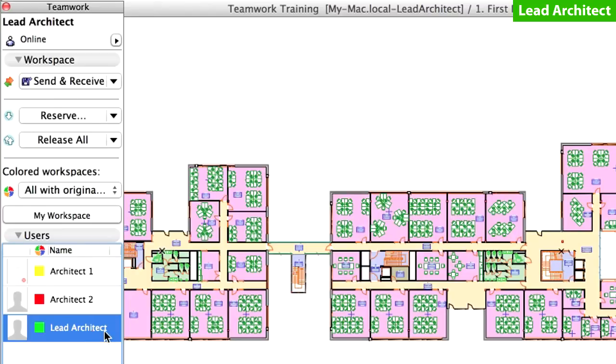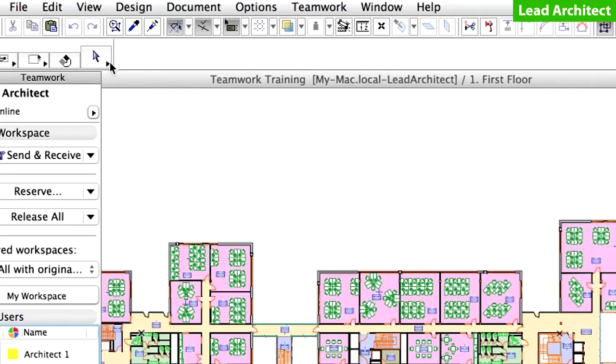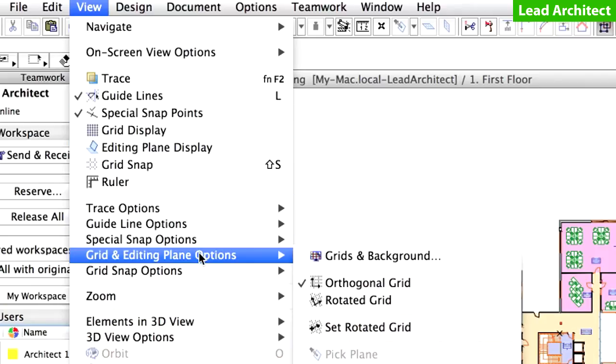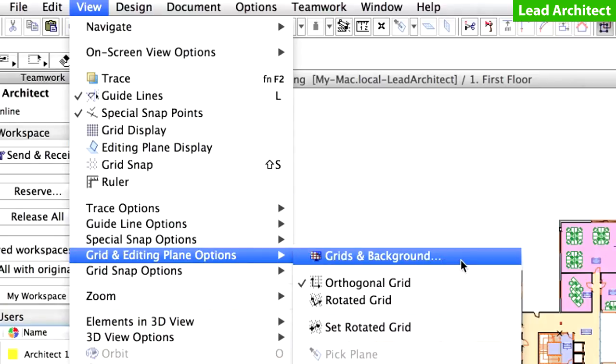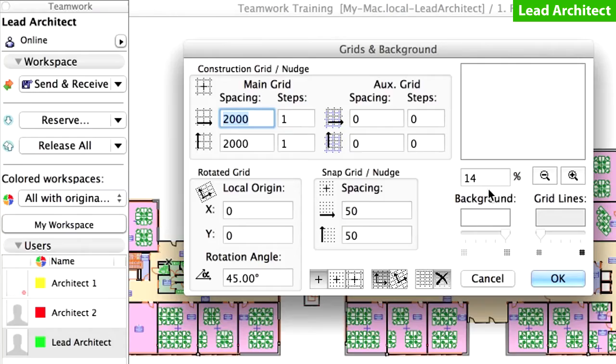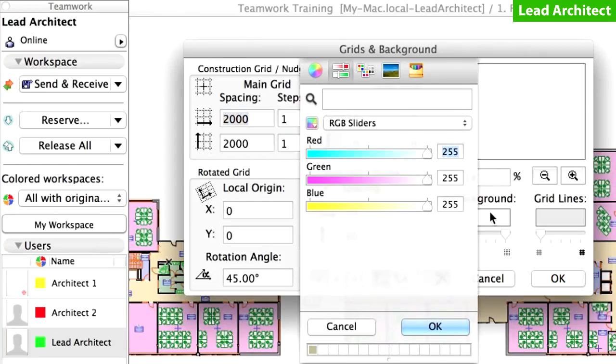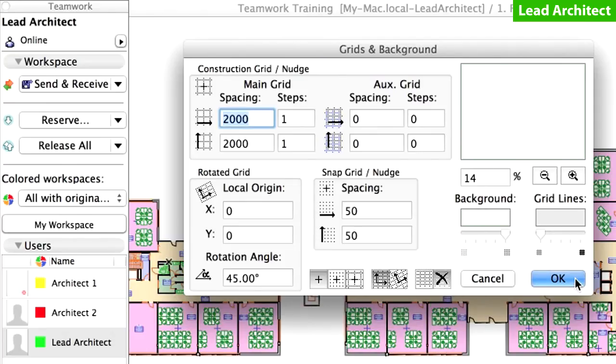Notice that Lead Architect appears in the users list in the Teamwork palette. Let's select a light green background for the plan view for easier identification. Display the Grids and Background dialog by activating the View, Grid and Editing Plane Options menu command. Click the Background Color field and display the Color Sliders panel. Select the RGB Sliders option and enter 238 for the red value, 255 for the green value, and 241 for the blue value field. Click OK twice to activate the changes.